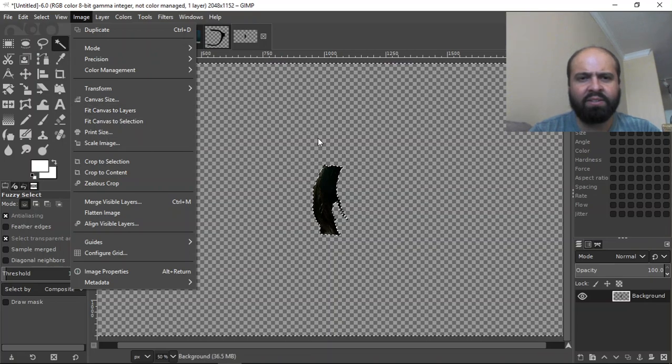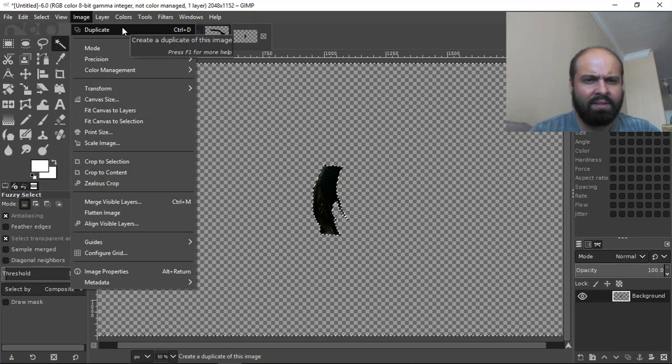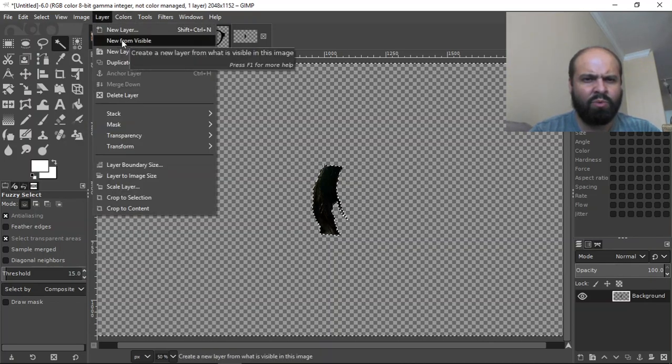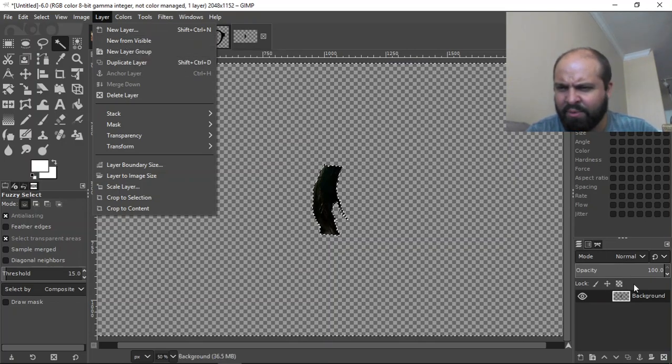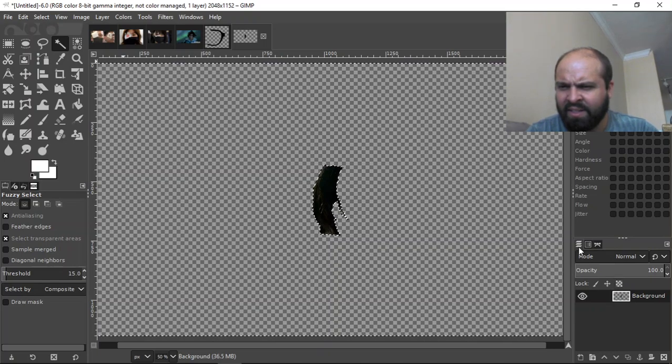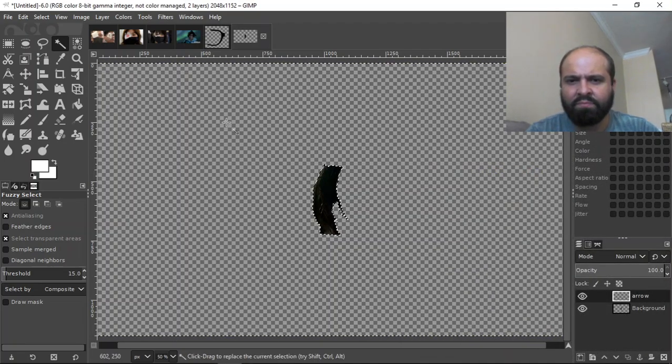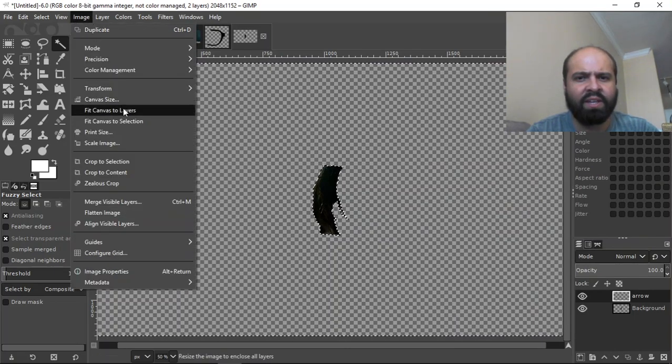Is this not a layer? Or maybe I need to make this a layer. New layer. Actually, I think to layer you come over here possibly. Oh yeah, here it is. Create a new layer. Okay, so we create a new layer. Okay, now image, fit canvas to layers.